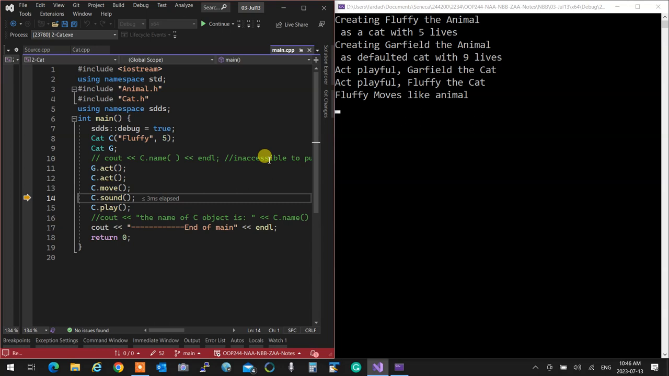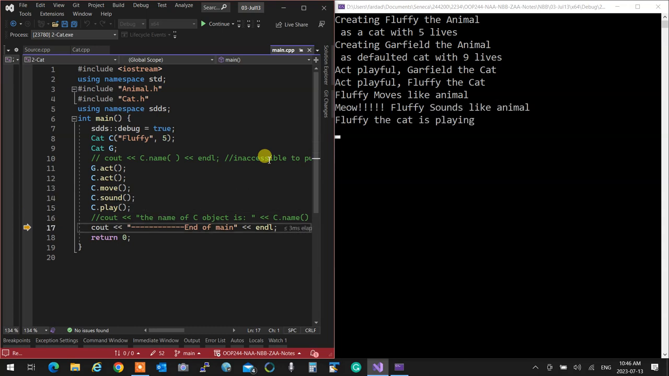Okay? But when they are making a sound, it's a combination of what they do and what an animal does, which is a meow, and Fluffy sounds like an animal. Sorry, I did it twice by mistake. So this sound function not only says meow, but uses the animal's feature too. And that's how you modify things.